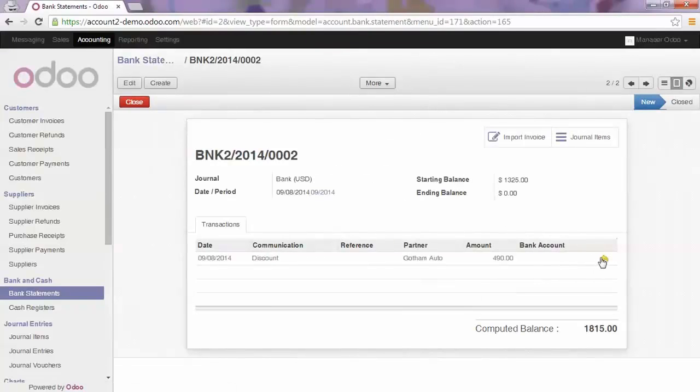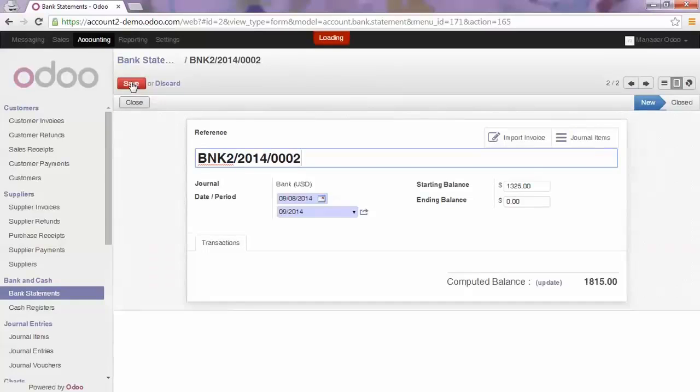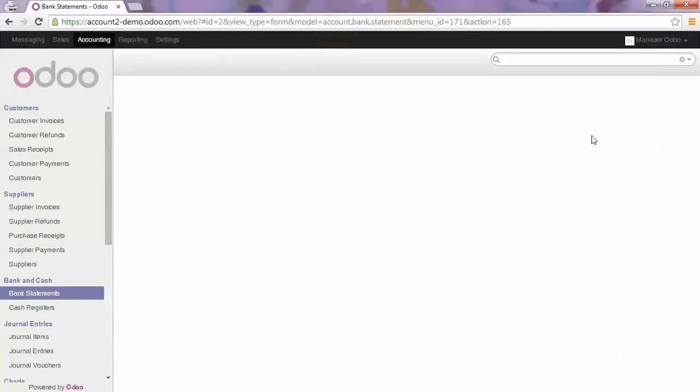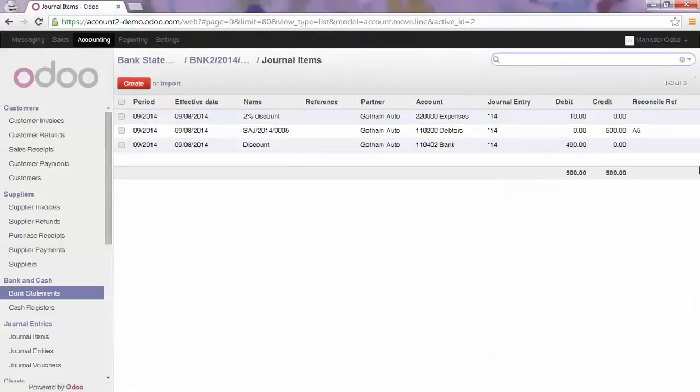As you see, the invoice is now paid. We can also cancel this line. We click Edit to show the journal items, and we see that we have the invoice of $490, a discount of 10, and the total of the invoice is 500.